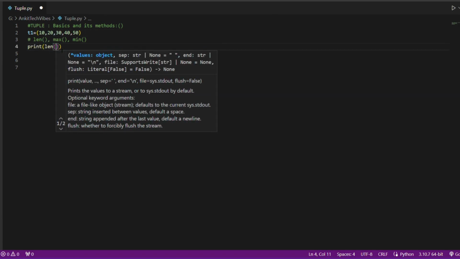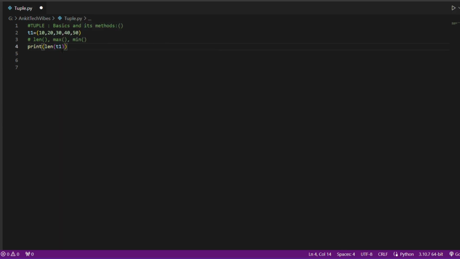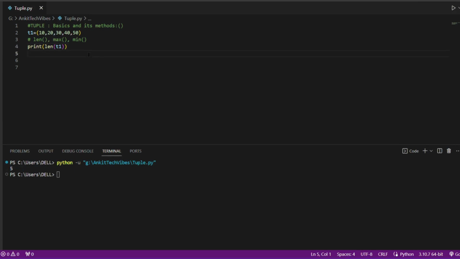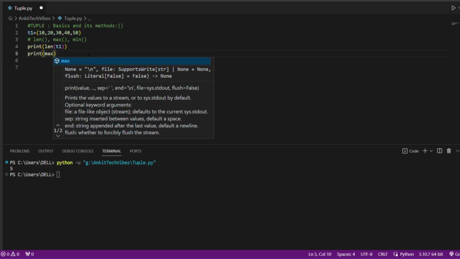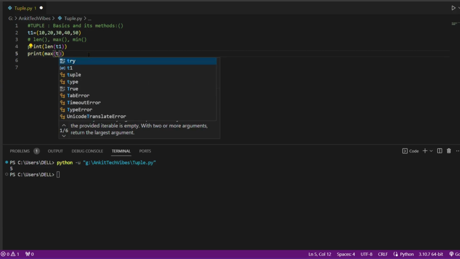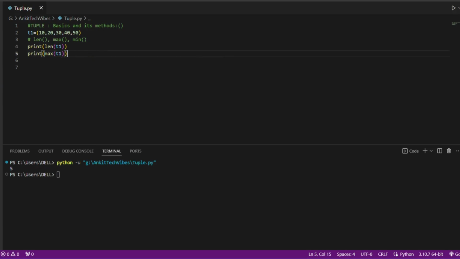So print length of t1, it should return how many elements we have in our tuple. 10, 20, 5 elements, so it should return 5 in the output. Yes, we are getting 5 elements. Now printing the maximum value or maximum element in our tuple t1. Save it, run it. Since the maximum element is 50 in our tuple, 50 is printed when print max t1 runs.